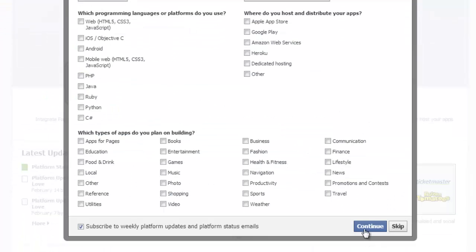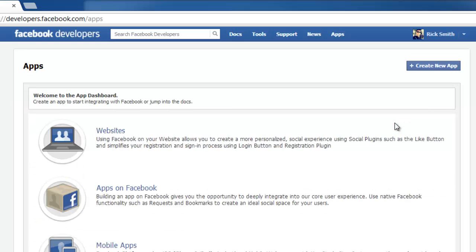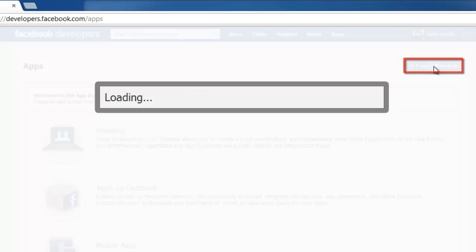Click Continue and a new window will appear. A final window will open and click Done. Now you will see a new page. Click on Create New App in the upper right-hand corner.